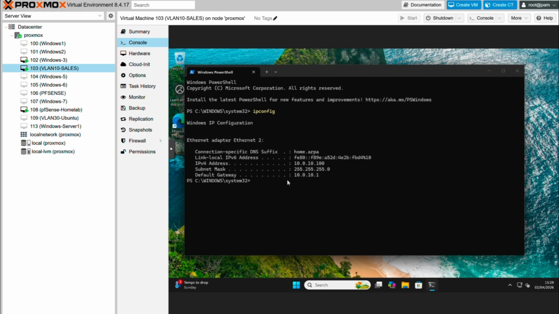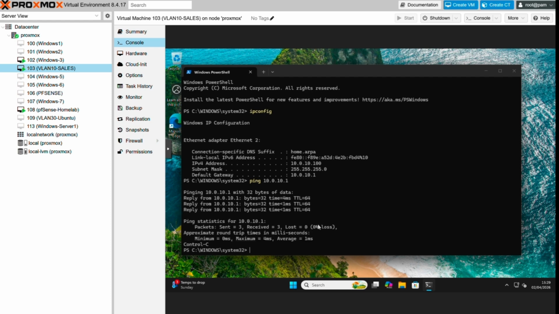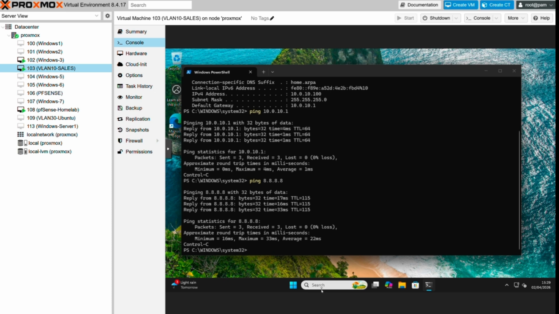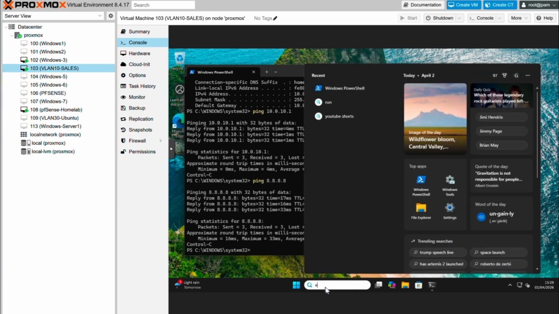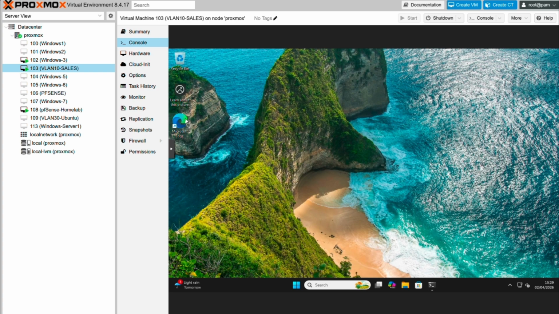Next, let's verify connectivity step by step. First, ping the gateway. Run ping 10.0.10.1. This confirms local network communication. Then ping an external IP. Run ping 8.8.8.8. This confirms internet access is working. Finally, open a web browser and visit a website like YouTube. If the page loads successfully, your VLAN is fully configured and has internet access.